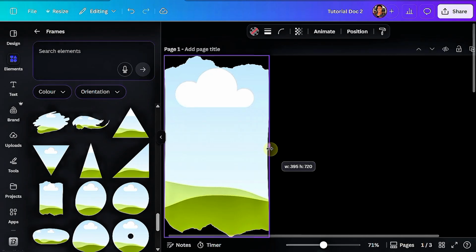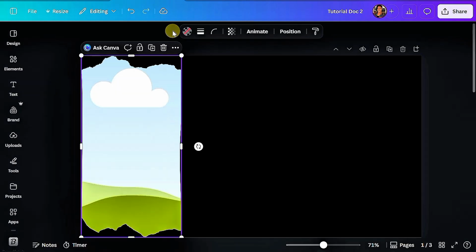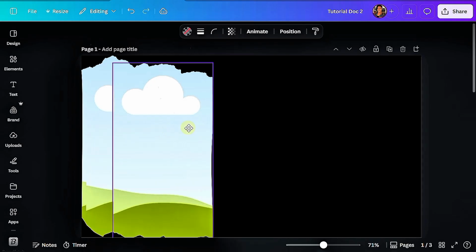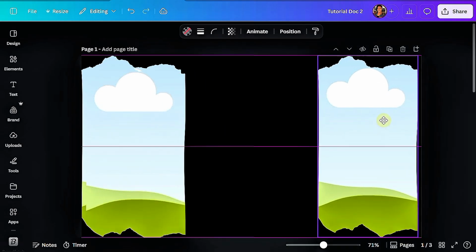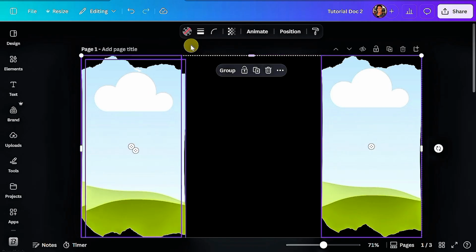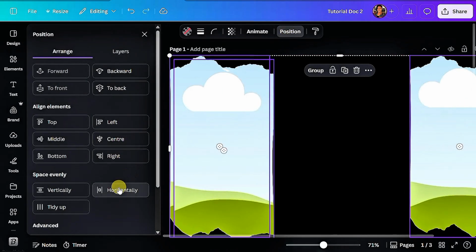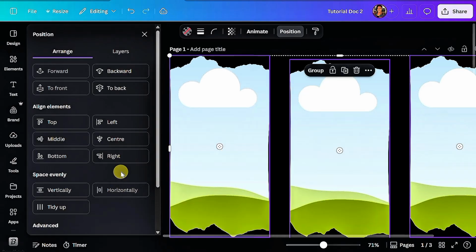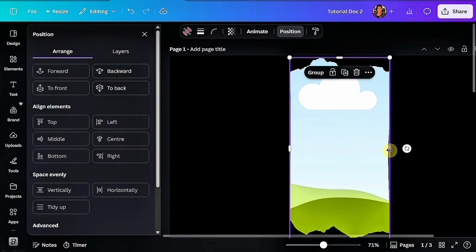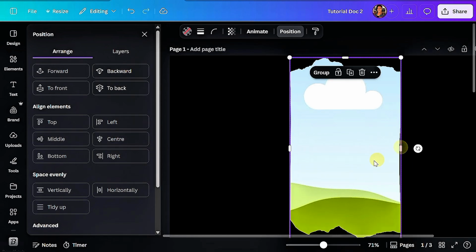I'm going to pull it in to cover a bit, and I'm going to duplicate this page twice. I will take this one to this place, and I'm going to select all the three frames, and I will go over to position to space them evenly horizontally. You see there's a whole lot of space. So I'm going to pull back all of them into the center and spread it out a bit.